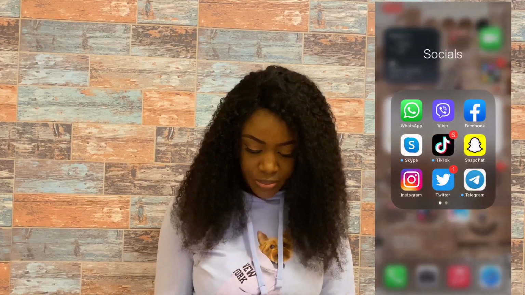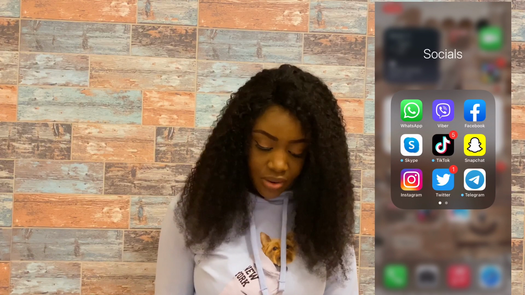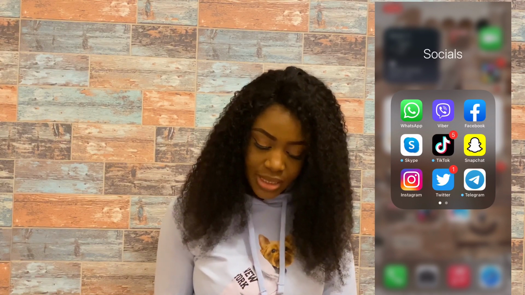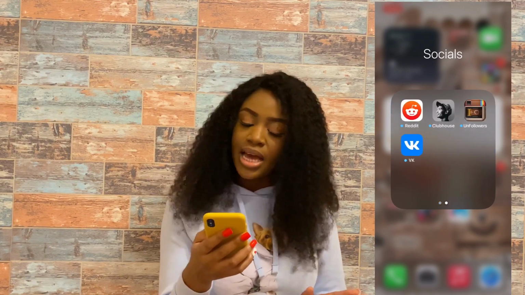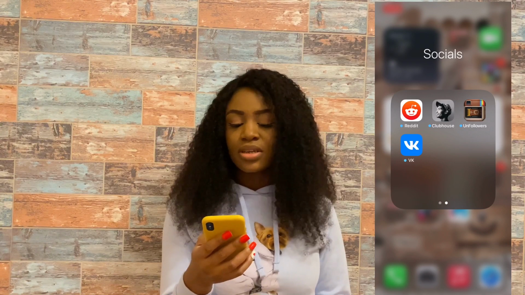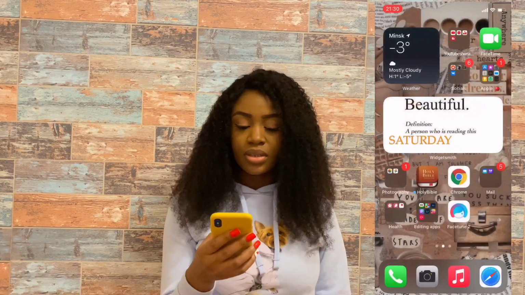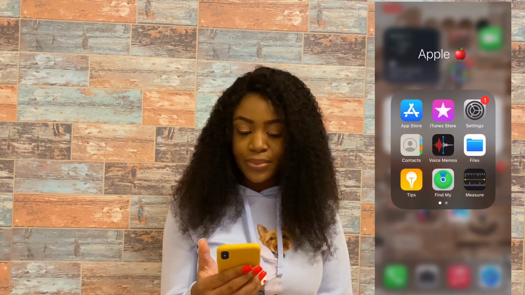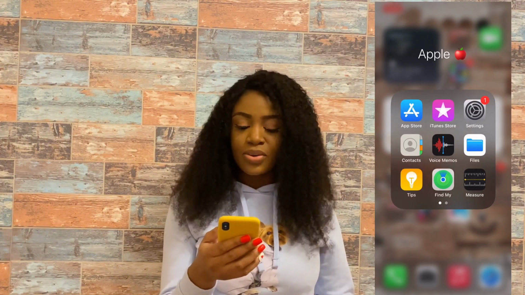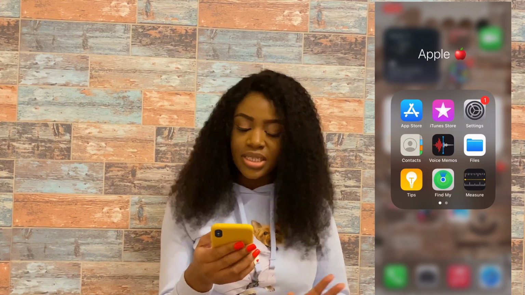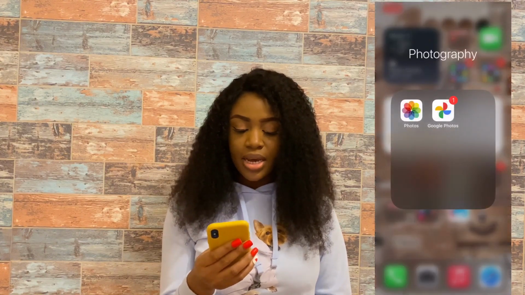The next group is my socials. Here I just grouped everything together, whether instant messaging or whatever. So I have my WhatsApp, Viber, Facebook, Skype, TikTok, Snapchat, Instagram, Twitter, Telegram, Reddit, Clubhouse, Followers app, which I barely use anymore, and VK. The next group is Apple, and here I just save anything Apple gave me. So App Store, iTunes Store, settings, contacts, voice memos, files, tips, Find My iPhone, measure, and weather. That's all for this.